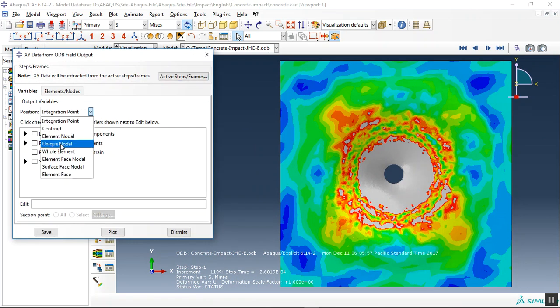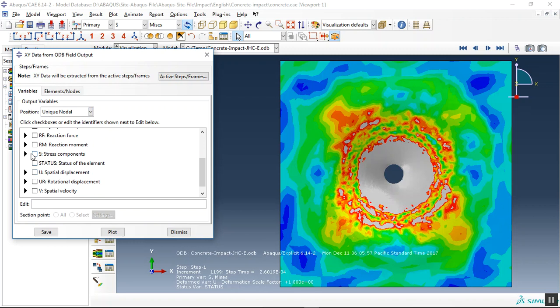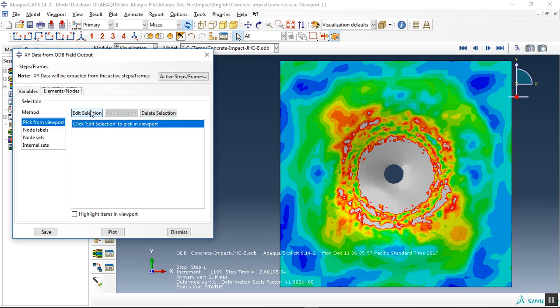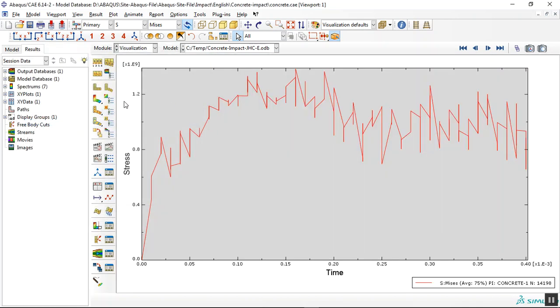For instance, the stresses for the nodes around the hole. Click on plot and you can see the result.